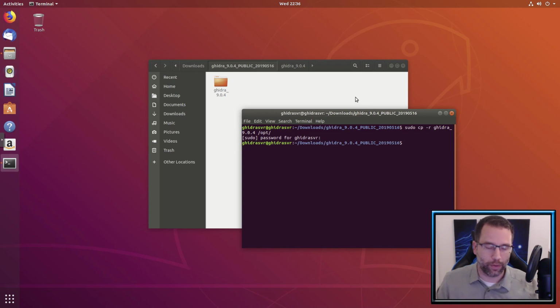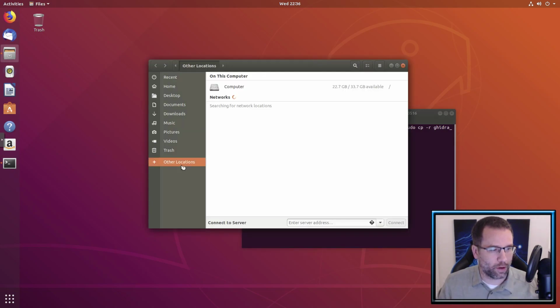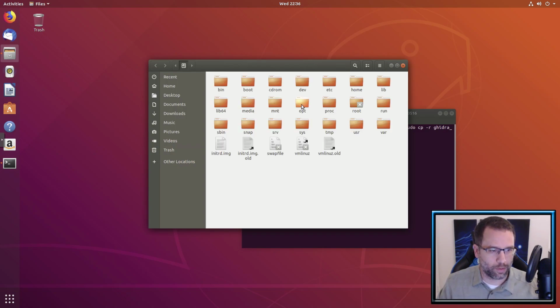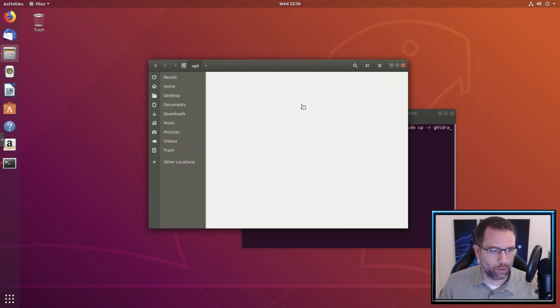So where's this opt folder at? It's an amazing question. I'm glad you asked. Let's click on other locations and go into computer. Let's go into our opt folder. It's right here inside of the root. And here's our Ghidra.